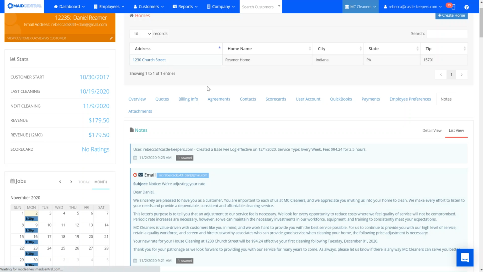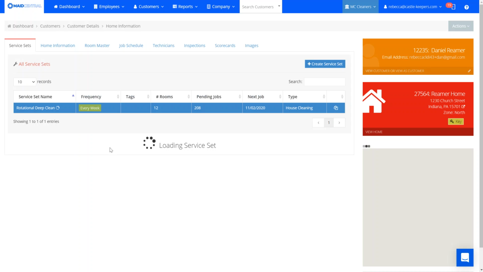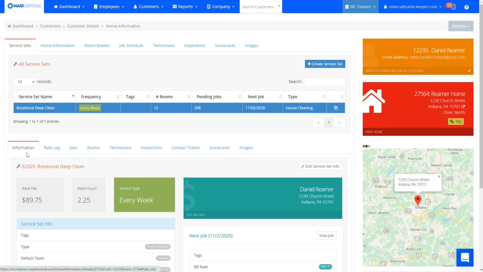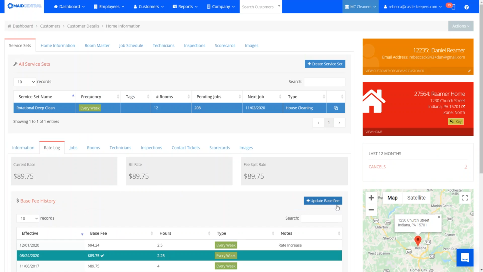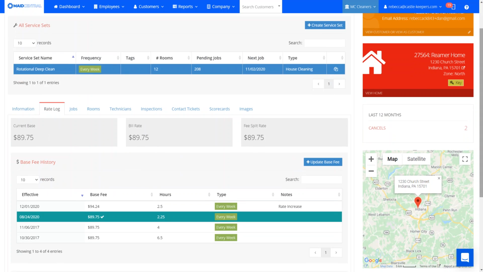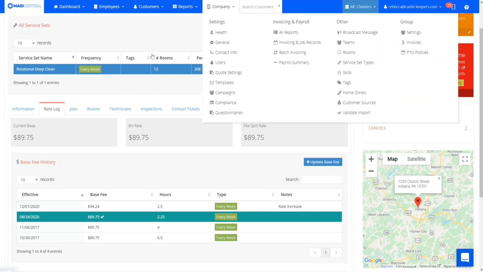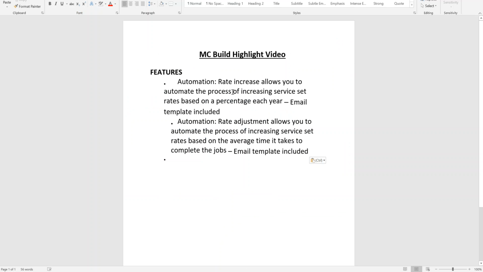You can also go over to the home level of the account, and from your rate log, you can see that we had an updated base fee, effective date 12/1, the 5% increase that took it to $94.24, the new allowed hours, and it indicates that it was done via the rate increase. And that's how you use the new rate increase control.